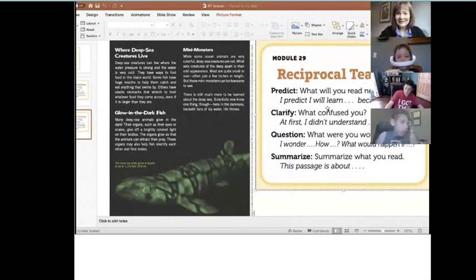Why can the deep sea fish live in strong water pressure?